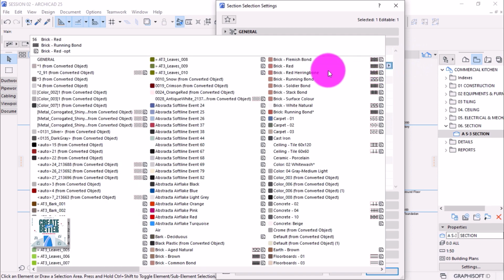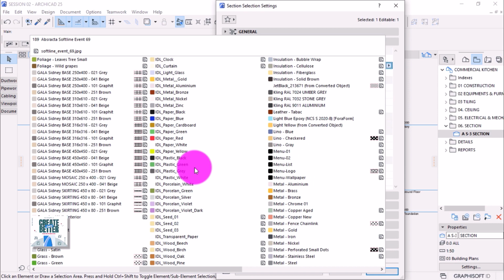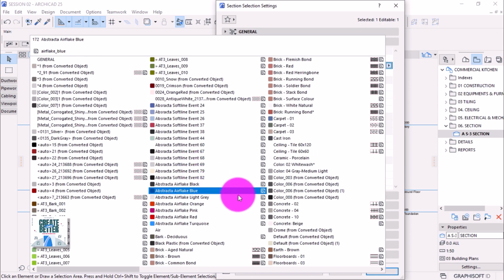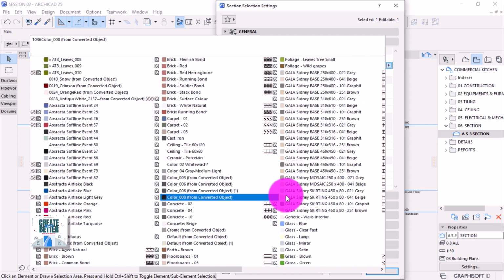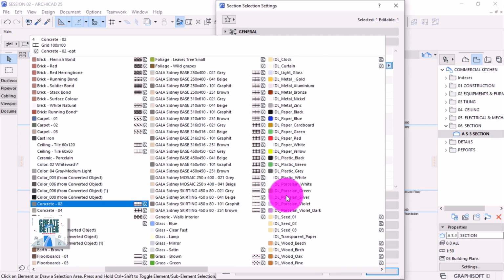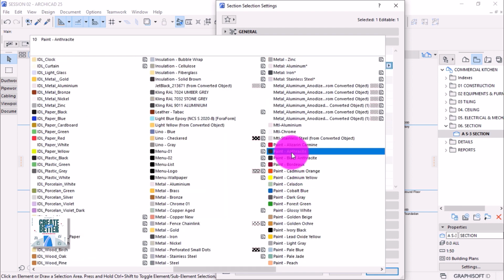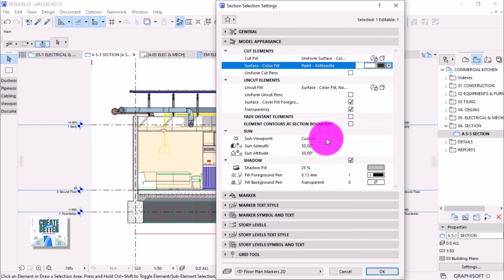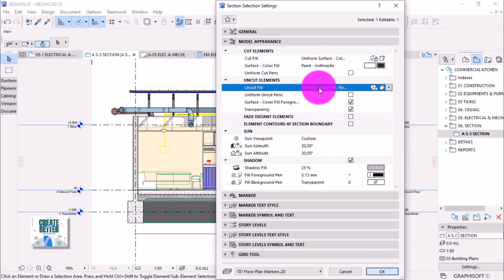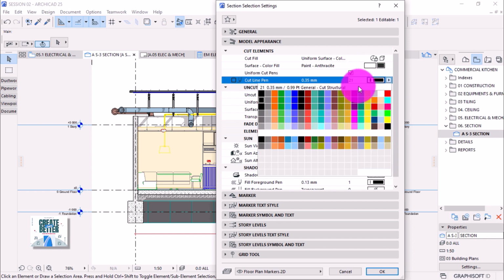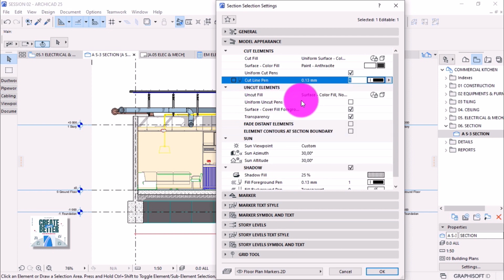To make all this black, I would find a black color to represent all the cut elements. Just find something to use as black color. I'll pick this one. Then from here I'll move down to uncut elements, but make sure your uniform cut pens are active, and then set the pen to color 1.